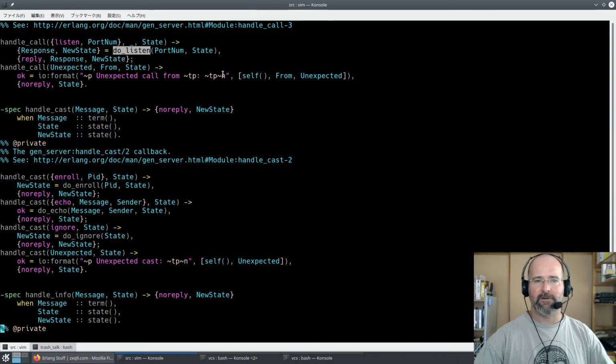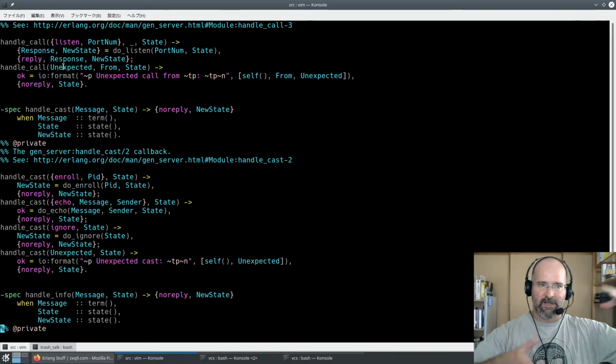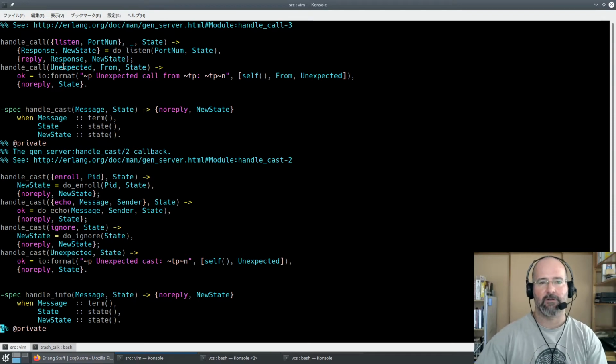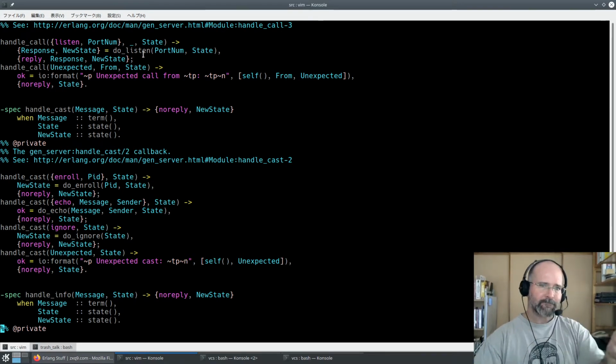But templating the code is not hard. And understanding what the code does is not hard. And finding gaps in the code is not hard. Because you don't have a maze of stuff happening all inside of these gigantic handle call clauses. You can also see which functions are called just for side effects, which are called for state updates, and which are called because they should be returning a response. Do listen clearly returns a response. It's right there. And that can only happen in handle call.